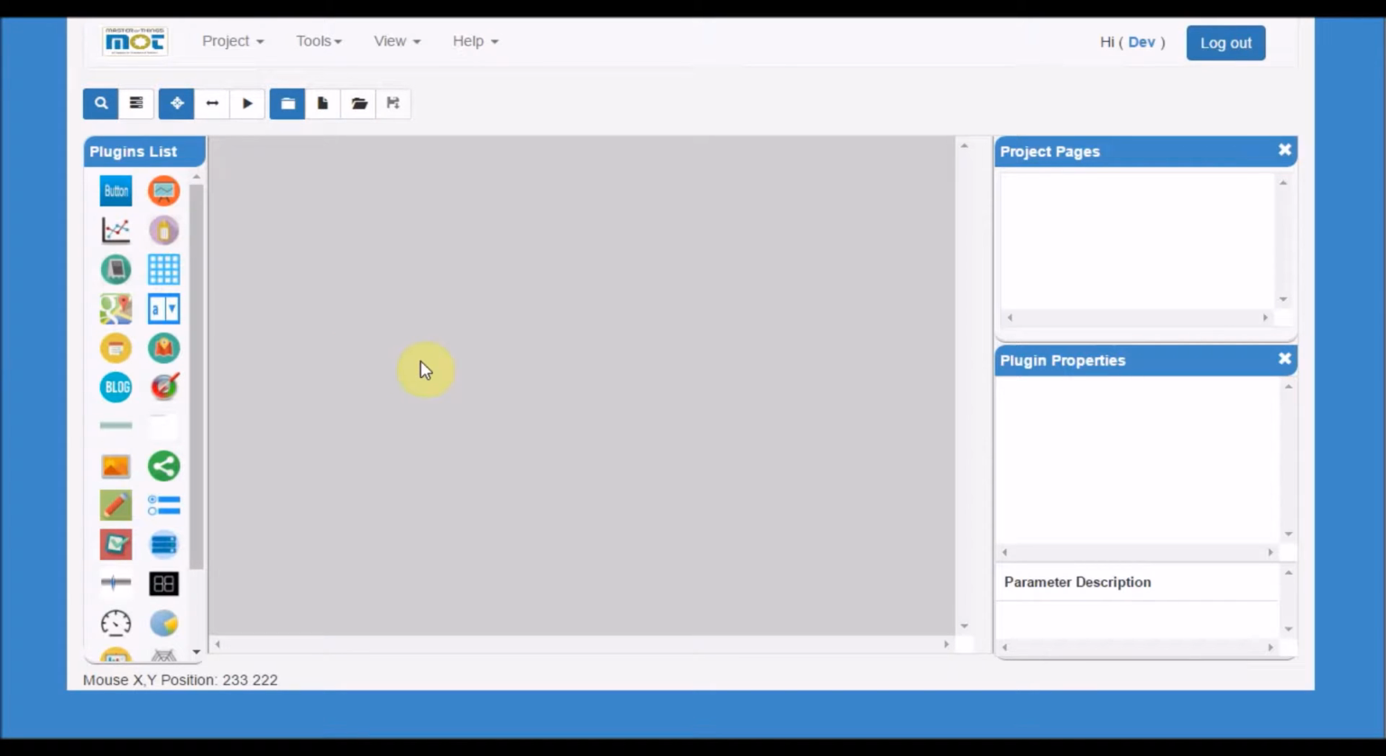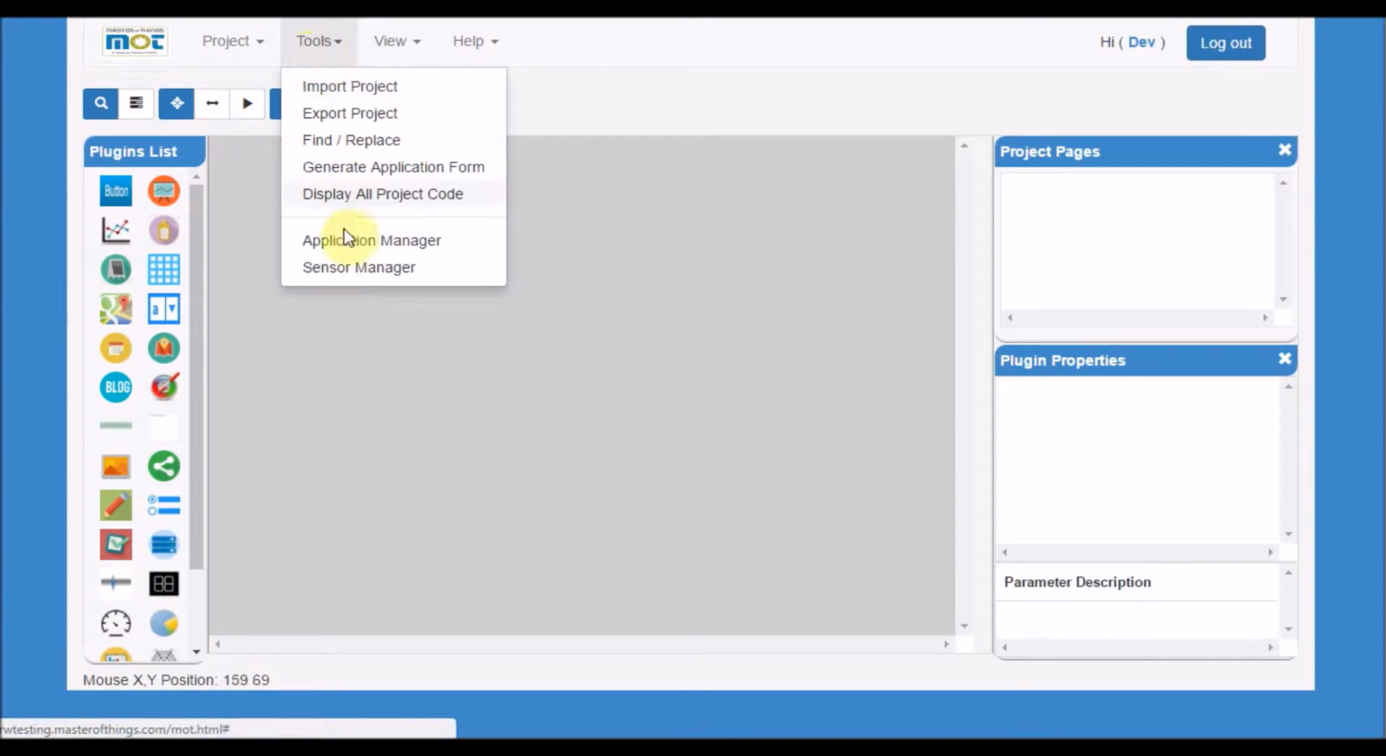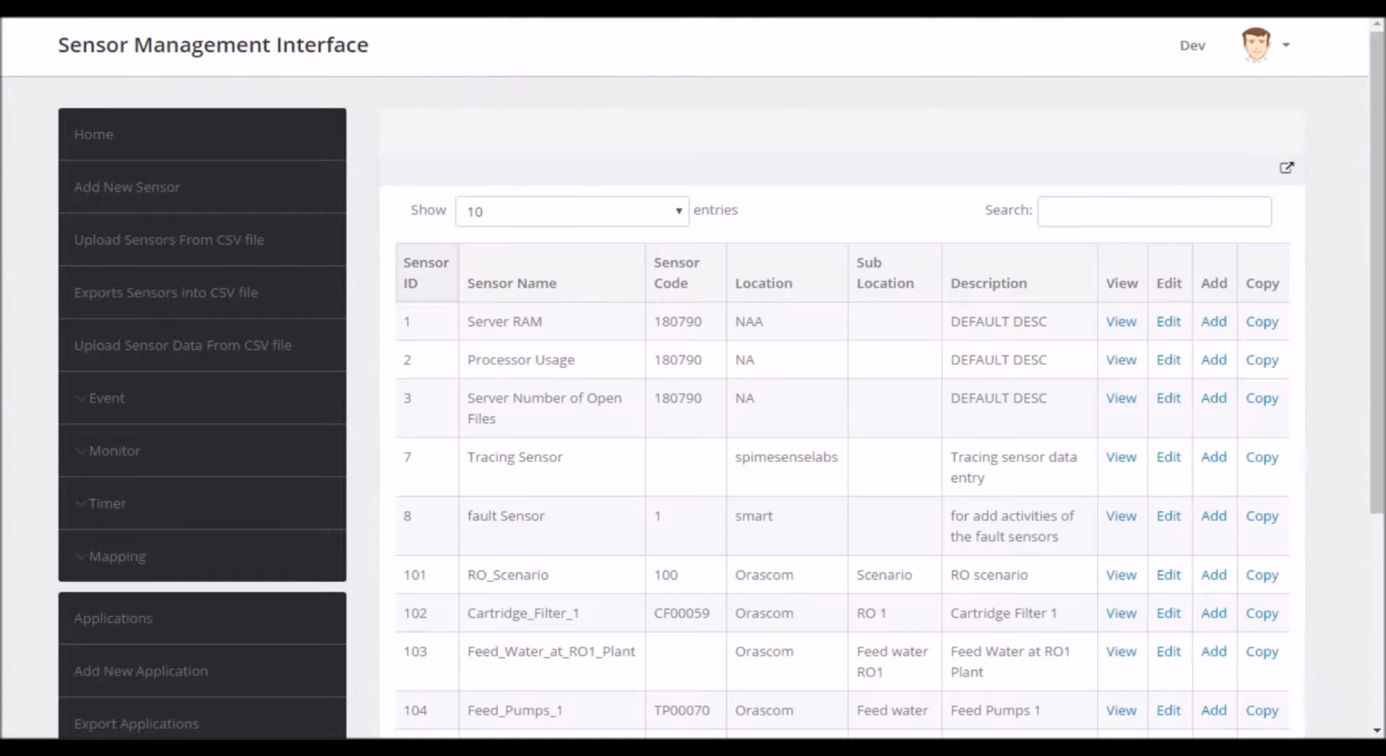To use the export and import features, first I will log into the MasterOfThings IDE, and once the login is complete, I will go to Tools, Sensor Managers. Sensor Manager lists all the sensors configured in the system. I will notice on the left side there are two links. Upload sensors from CSV file is for importing, and Export sensors into CSV file is for exporting. I will talk about exporting first.